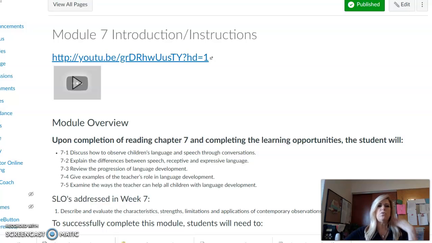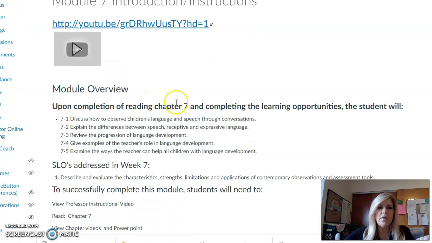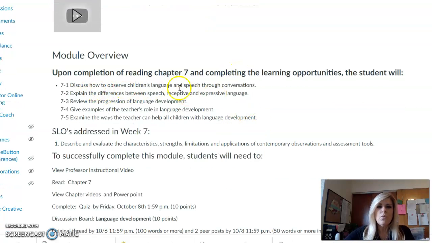Now, diving into week 7, of course, we are going to be reading chapter 7 in our textbook. And while you are reading, or before you read, you should really look at what I want you to walk away with from this chapter. And that is, we're going to be learning more about children's language and speech through conversation during this chapter. You're going to be able to know the difference between speech, both receptive and expressive language. And we're going to talk about that a little bit more in our next Zoom meeting. I'll go over the difference a little bit more in detail for you there.